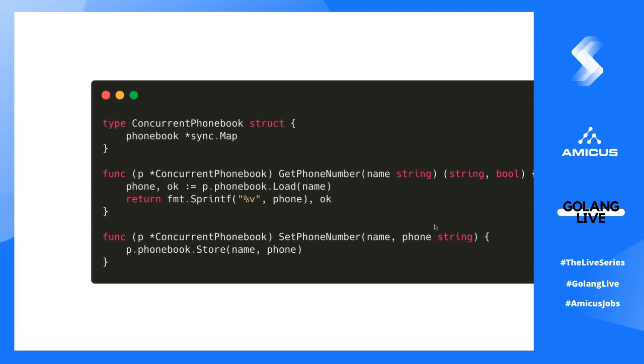Alvin asks, so no need to lock and defer unlock anymore? Exactly, yeah. Since we are using sync.map over a vanilla map, we don't need to lock anymore, because sync.map out of the box has thread safety in it. Therefore, there is no way those two threads can access or mingle with the data in some bad way.